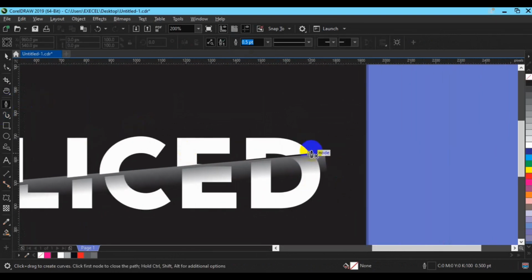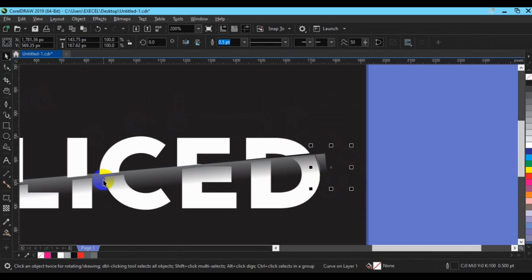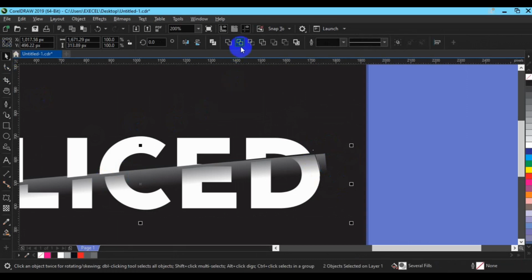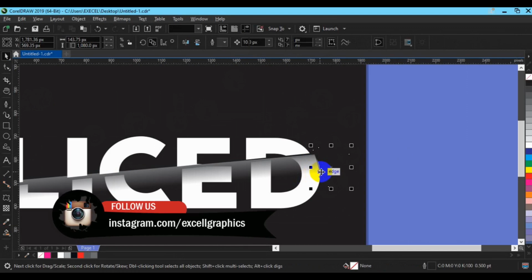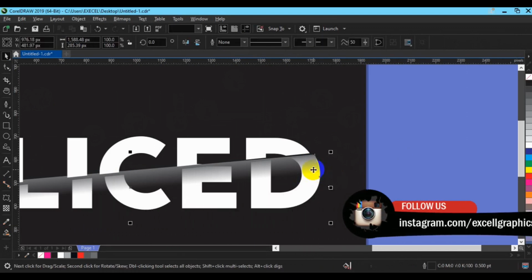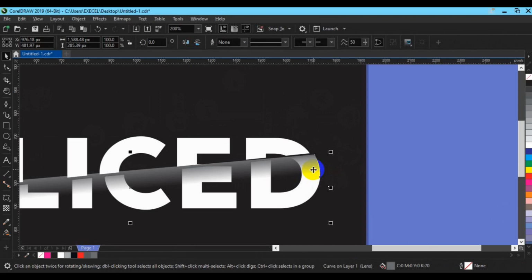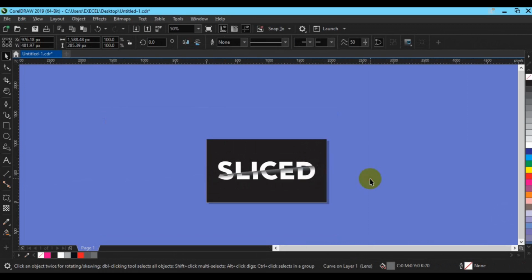So our Pen tool, sorry, Ctrl Z. And you close the path. Then you select the transparency and then you look for Trim. Boom. So you can delete the shape. So it's as simple as that.